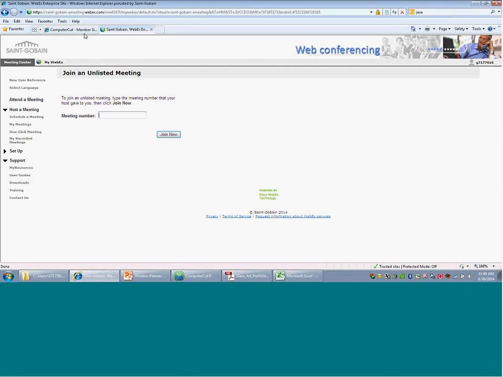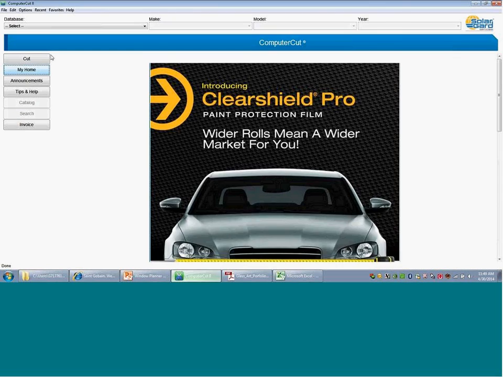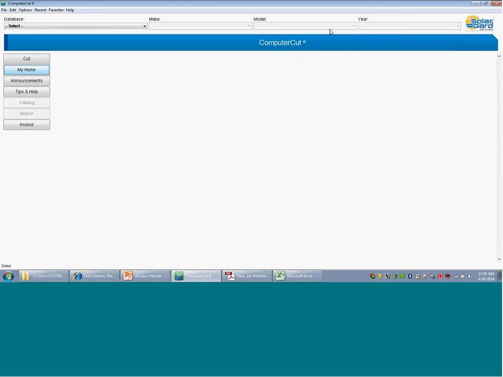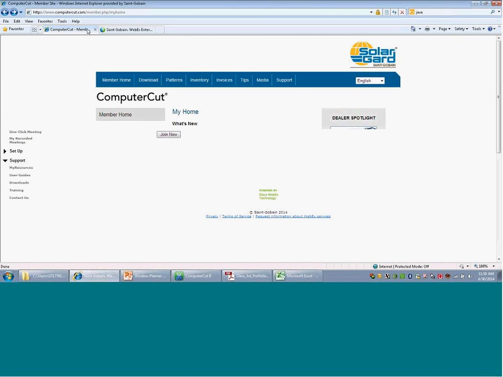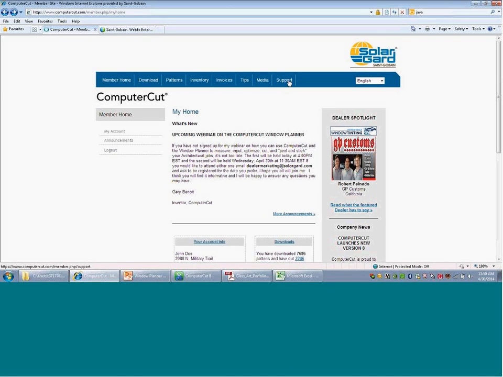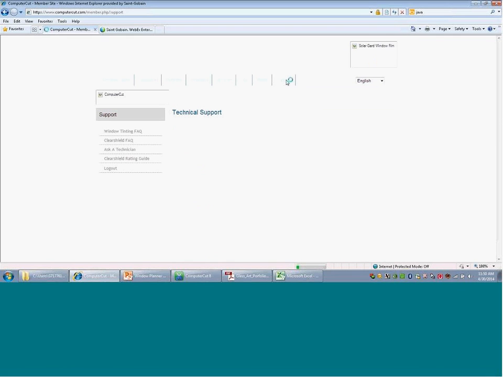Let me open up the program here. If you click on the My Home button in ComputerCut, that will take you to the Members section of the website, which would be here. In the Support section, there's a link to an Excel file. Hopefully, there we go.